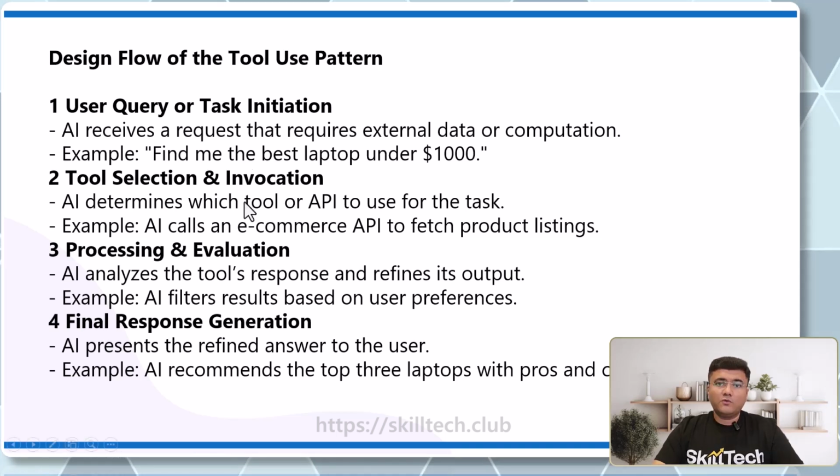That's the flow, which is going to be important. So tool selection and invocation is going to be the first step. AI is going to determine which tool or API we have to use for this specific task. If I want to get the best laptops under $1,000, AI is maybe going to call an e-commerce API to fetch the product listing. Obviously, in that product listing, we are going to make sure that we match the conditions.